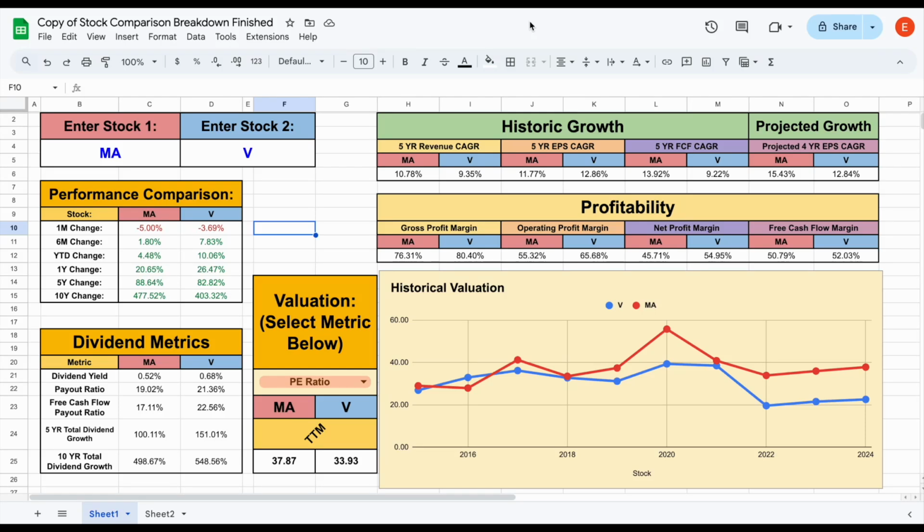The Ticker Data team is now releasing a new spreadsheet focused on comparing two different stocks and looking at key indicators of how they're performing when you compare them to each other. For example, we have an area over here for performance, an area over here for how they compare when it comes to dividend metrics such as yield, the payout ratios, and total dividend growth. We have growth metrics for revenue, earnings, free cash flow, and projected earnings growth. And then we have profit margins as well, like gross profit ratio, operating profit, net profit margin, and free cash flow margin.